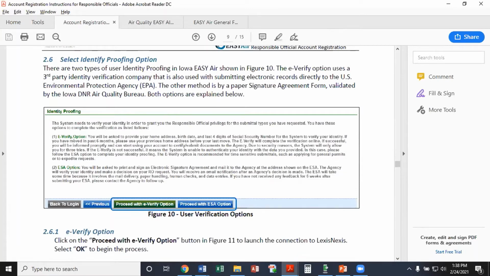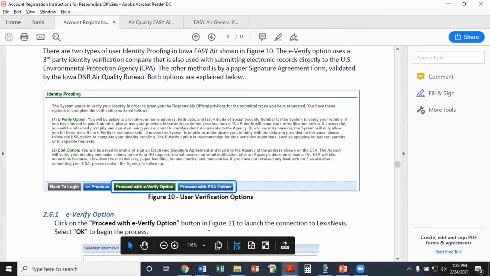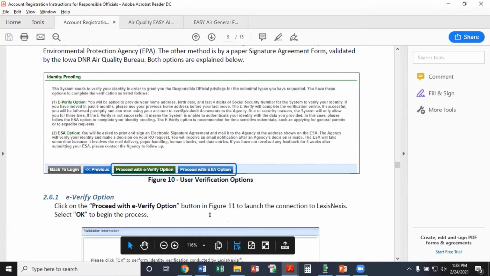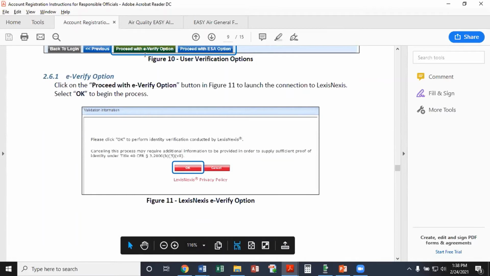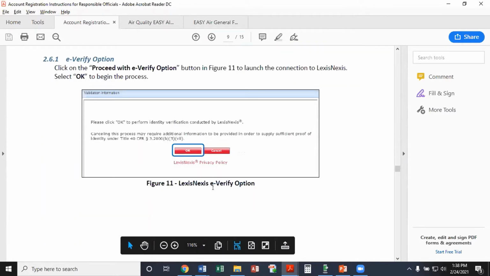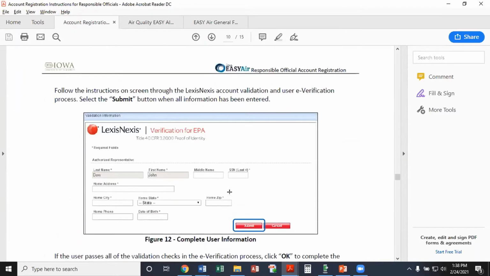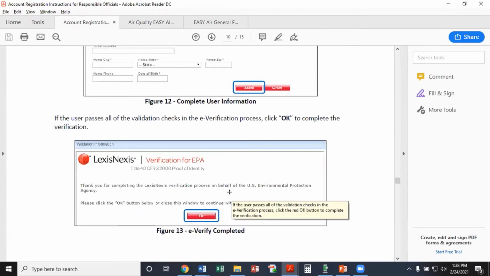And you can do that by two methods. You can do it by the E-Verify or the ESA methods. So we recommend the E-Verify option. It's pretty quick. You just click on that button. You're going to see a few screens that you're going to scroll through, provide your information, and then you usually get that verification back pretty quick, almost immediately. So then you'll be good to go.